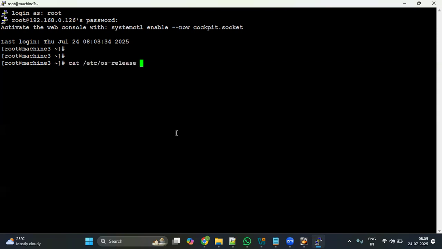So cat is the command which we can use to read the file data. So what is the file here? os-release. This is the file. So where is this file located? Anyone?